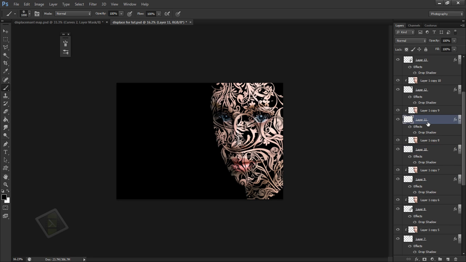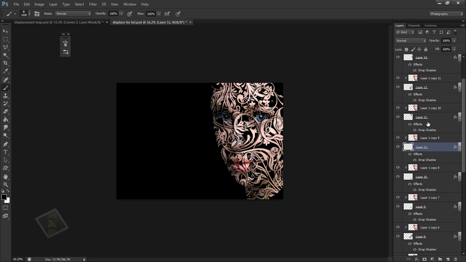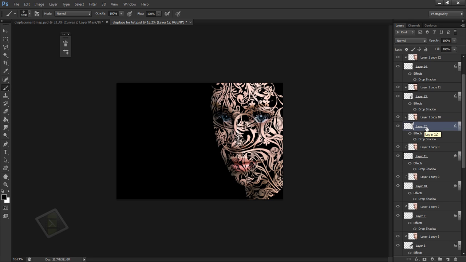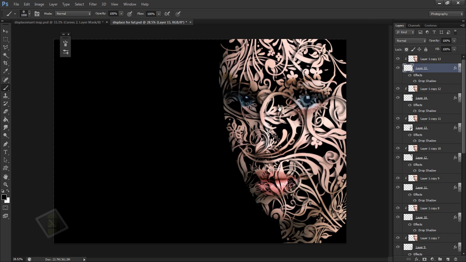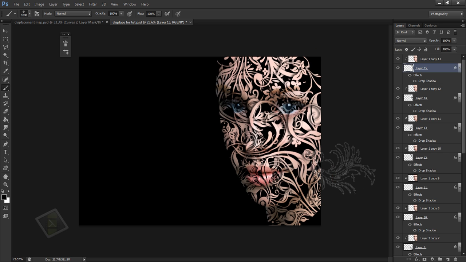While doing this, it can put a little bit of stress on your computer system, so take care of that. I'm going to press Ctrl F on every shape. As you can see, this way it gives it a bit more depth.